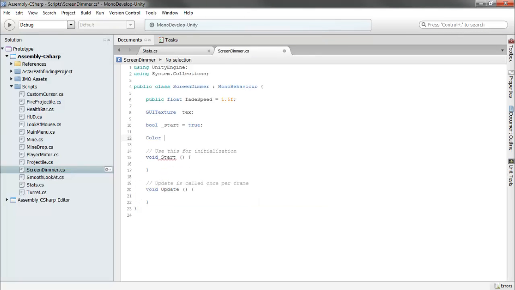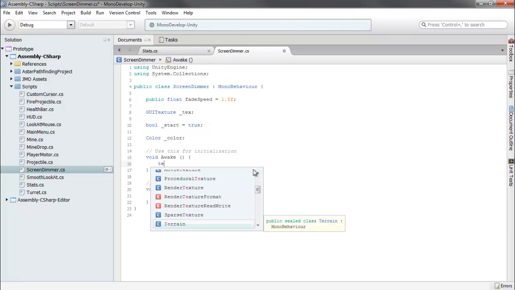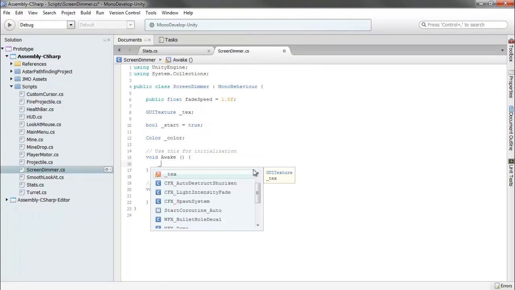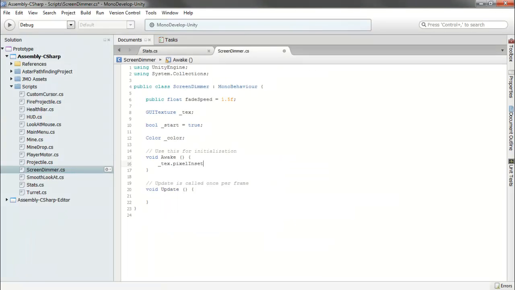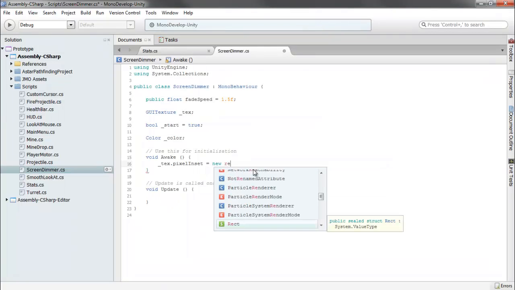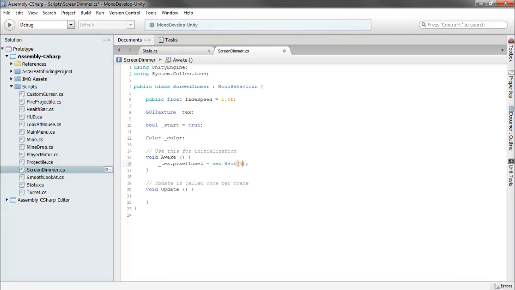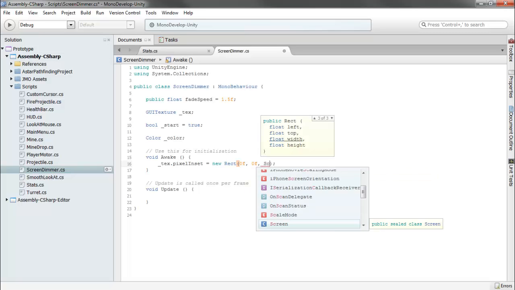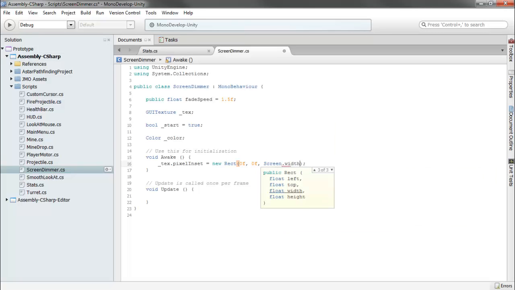And we'll need a color, which we will call color, which will store our texture's color at the very start of the script. So let's go ahead and go into not start but awake, and we'll say text dot pixel inset is equal to a new rect, and the rect that we'll draw is the same as we did with our menu, our main menu texture. So just the full width and height of the screen.